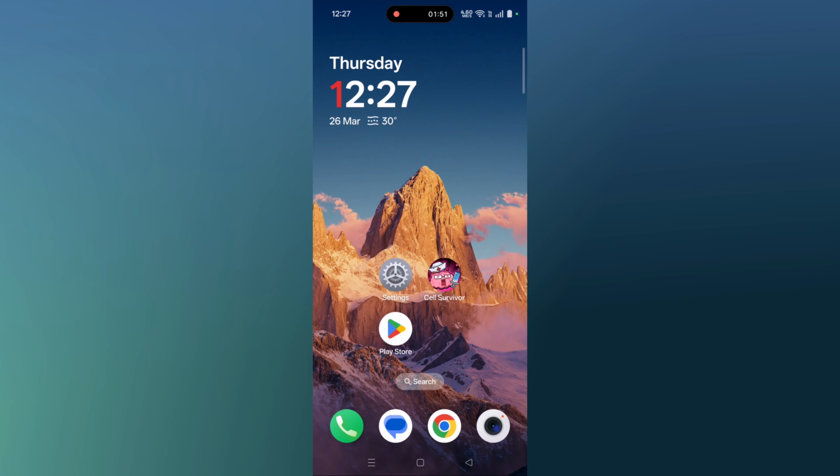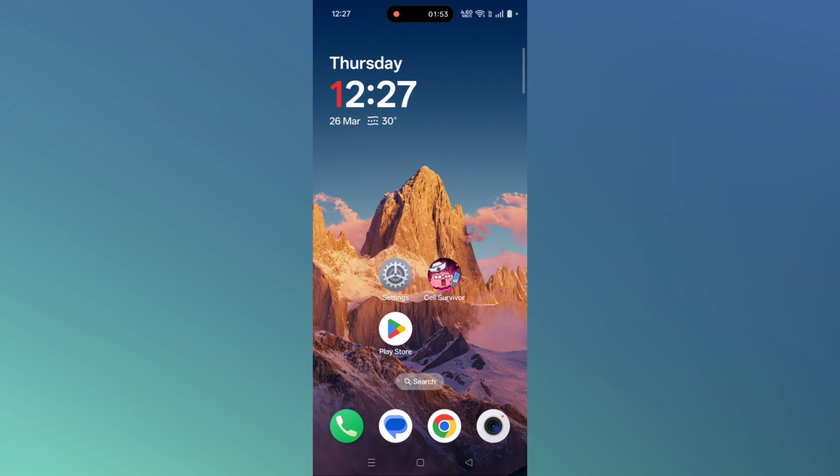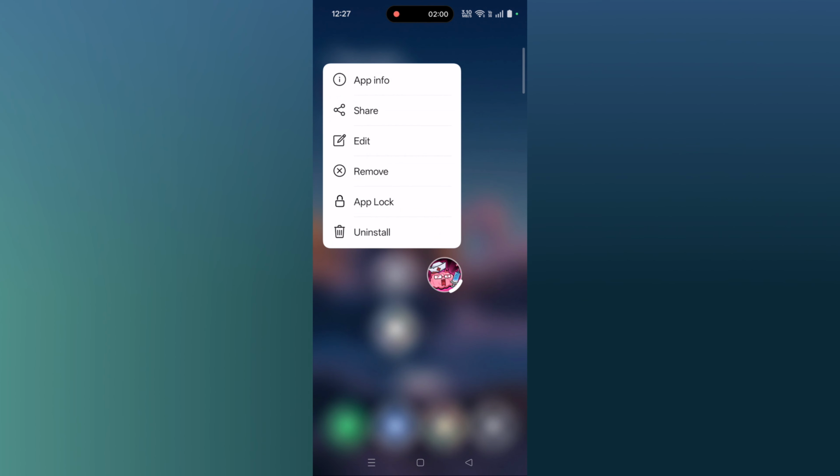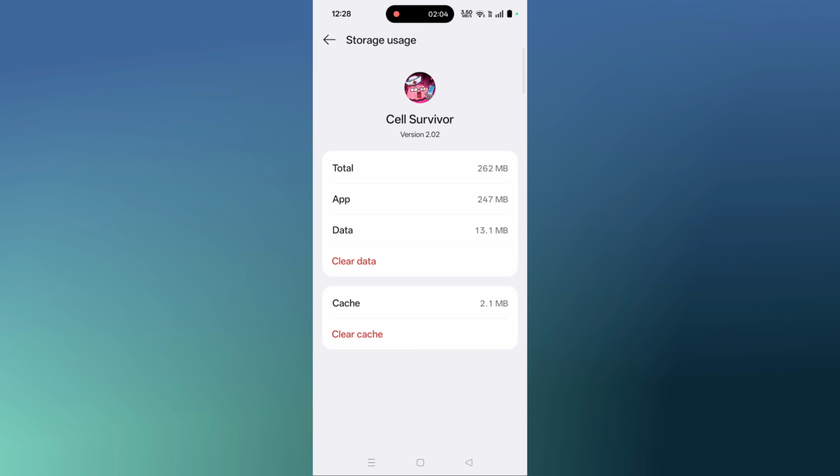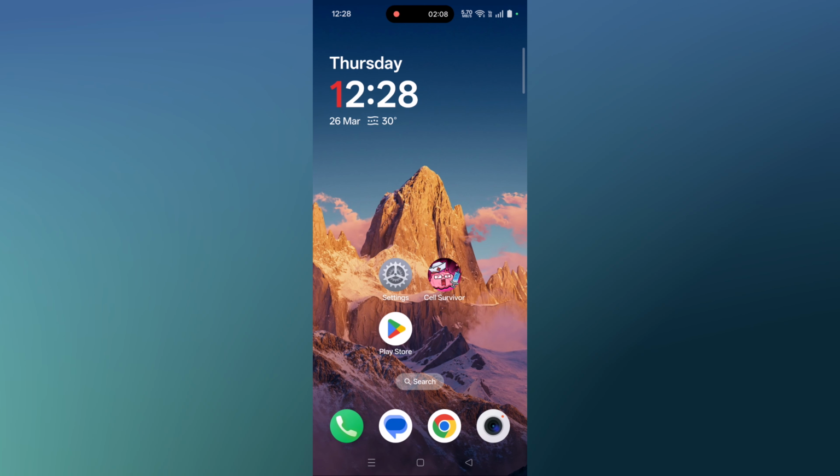Now if still your problem is not solved, then you have to clear the app cache of the Cell Survivor. So tap and hold the Cell Survivor app icon, then click on app info, then click on storage usage and then click on clear cache and confirm it. Now go back, launch the game and check.